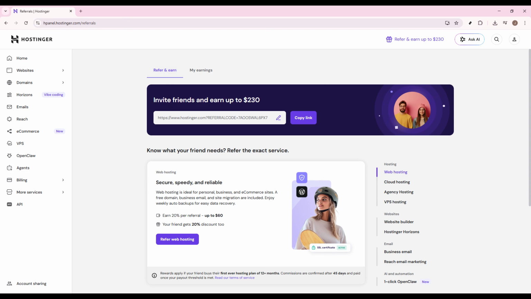Now that you're in the referral section, the next step is to copy your referral link. This link is unique to your account, which means Hostinger can track any successful signups that come from the people you invite. To copy it, simply click the copy button next to your referral URL. Once copied, you can share it with the people you want to refer. You can send it by email, message, social media, or even place it in a content description if that's allowed for your use case. The important thing is that the person uses your link when they join.